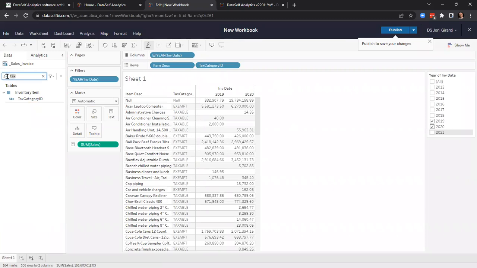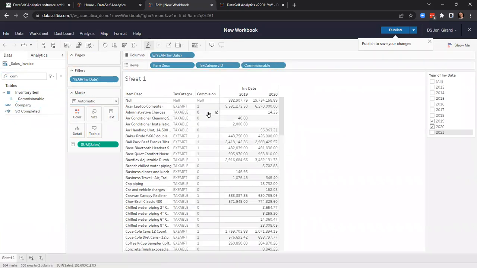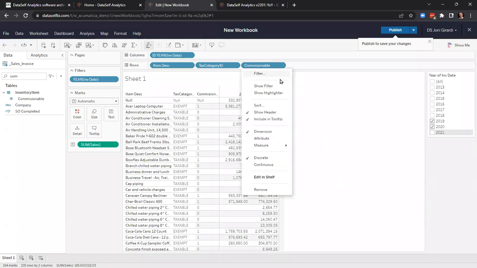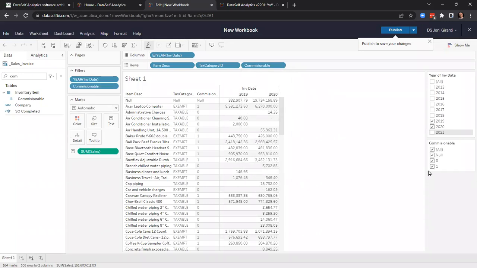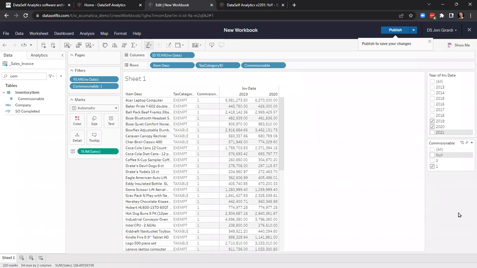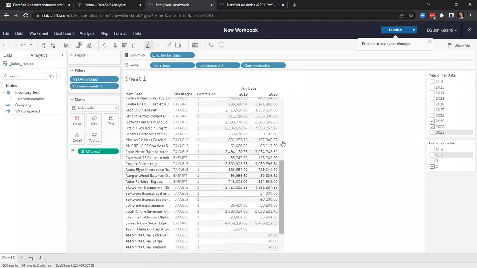And also I want to see my commissionable field. I'm going to put my commissionable also as part of my report. 0 is non-commissionable, 1 is commissionable. And suppose that this is my report. Or maybe I just want to see items that are commissionable. So let me take my commissionable also as a filter. I don't want to see items that are not commissionable. So there it is. I filter the report to only show commissionable items.